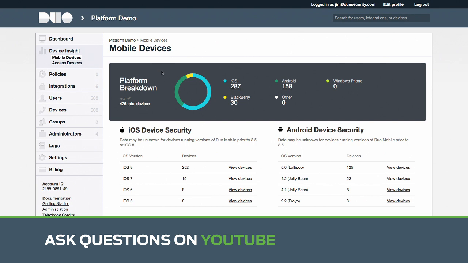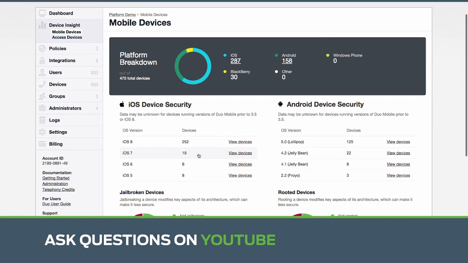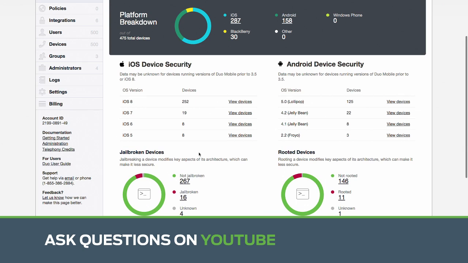So you can see things like, I have 287 iOS devices. I have 158 Android devices. I even have some BlackBerry devices on my network. Anything that isn't in those top four, we'll also categorize as other. Now, for the two big platforms, iOS and Android, we also have some particular traits that we can point out for you, like the different versions of their operating systems.